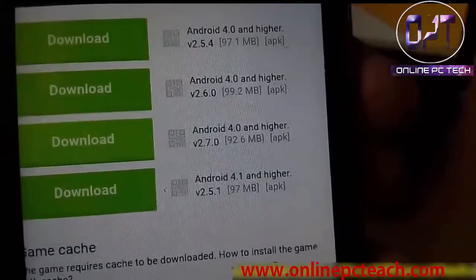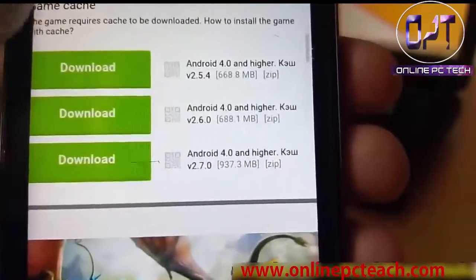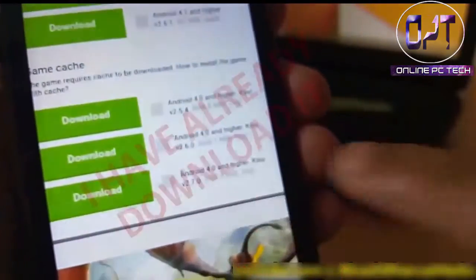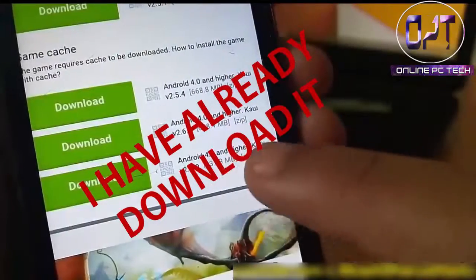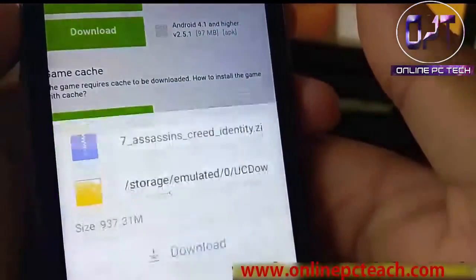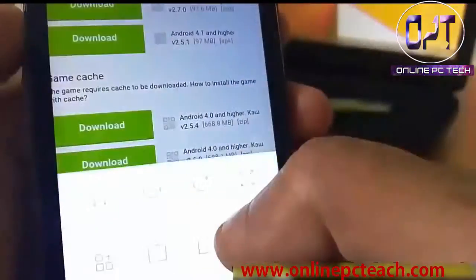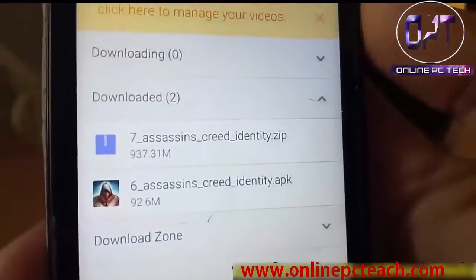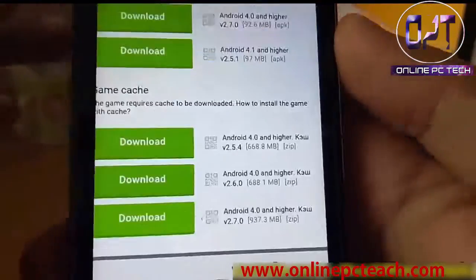After downloading the APK file of the game, then you have to download its data file. According to the APK file, download the data file of the same version. So I'm going to select the data file version 2.7.0. As you can see, I got the download option of the data file. I'm not going to download it, because I have already downloaded it. You can see clearly I have downloaded both the APK file and data file of the same version.